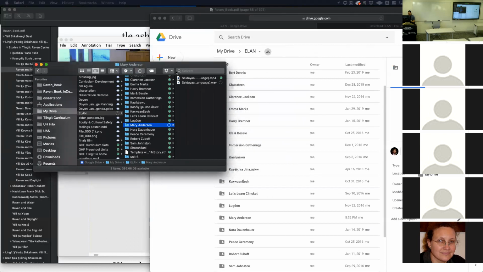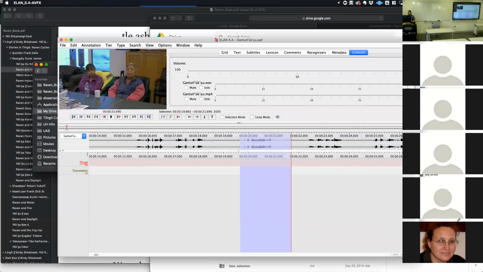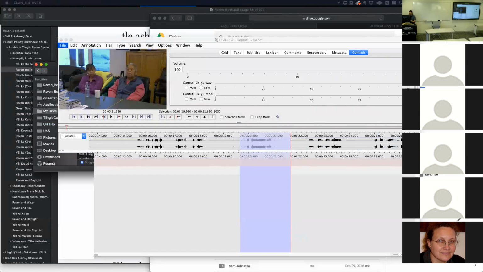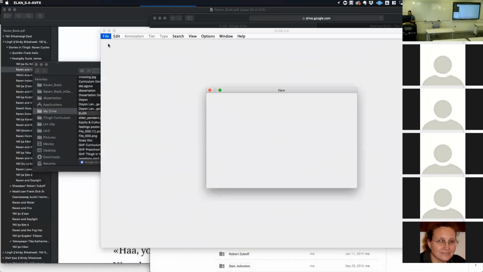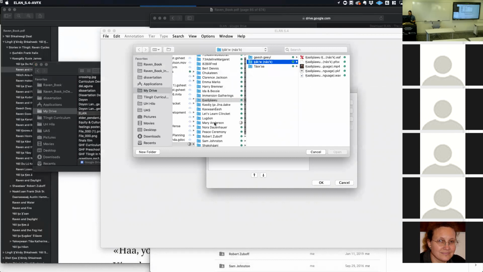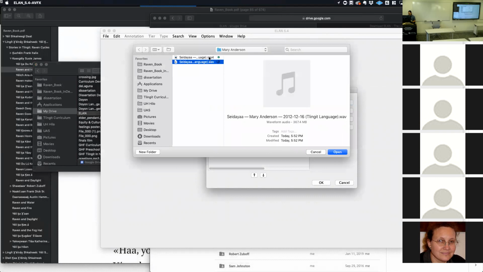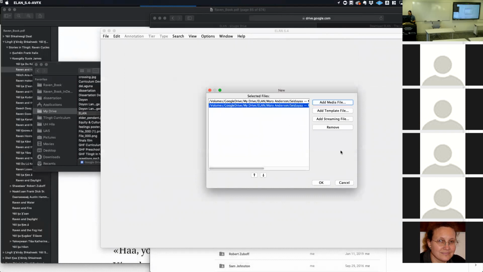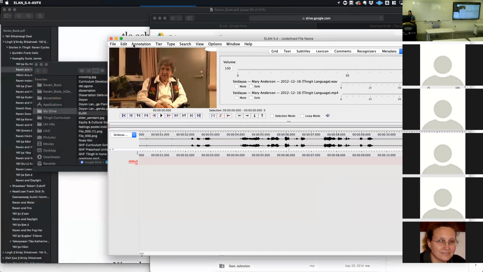Okay, so now we've got these two set up. So what I'm going to do is go to Elan, and I can close this one. So when I'm looking at Elan, if I select New File, I'm going to add media. That's step one. And so the media that I'm going to add, you have to do the audio first. So that's the WAV file. It should be a WAV file. And then I'm going to add the video file, which would be the MP4 usually. And then I'll say OK. And there is a next step.